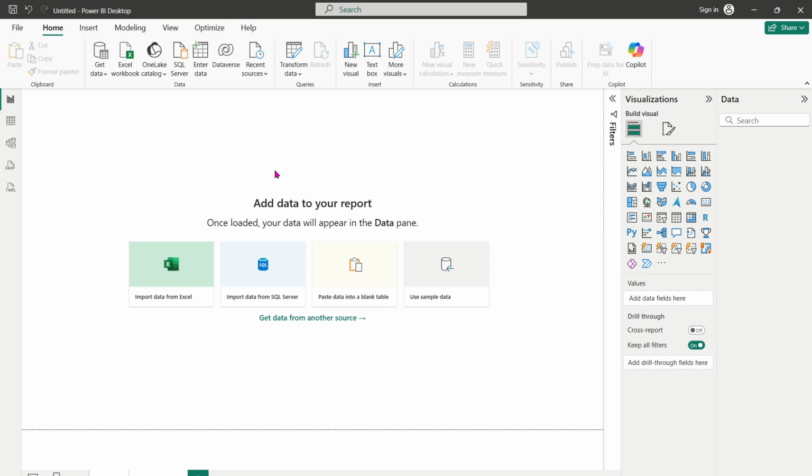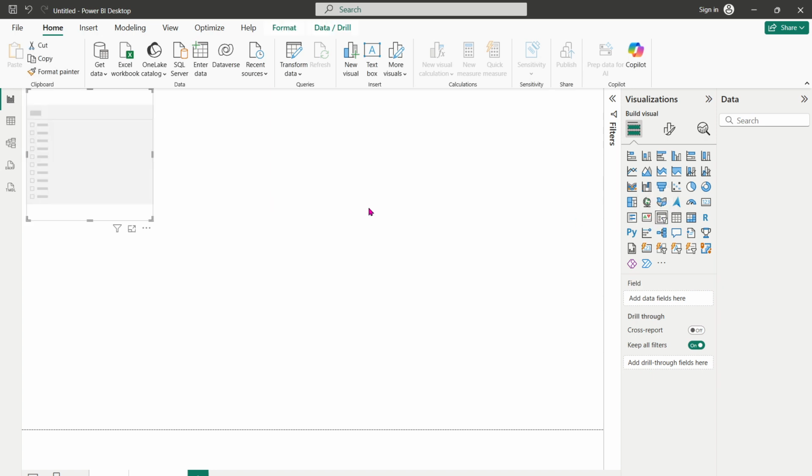Once your data is imported, it's time to set your focus on the visualization pane, which is typically located on the right-hand side. From here, you're going to create a date slicer. To do this, look for the slicer option in the visualization pane and select it. Creating a date slicer will allow interaction with temporal data in an easier and more intuitive way for users viewing your report. Now, after adding the date slicer, you'll see it appear on your report canvas.